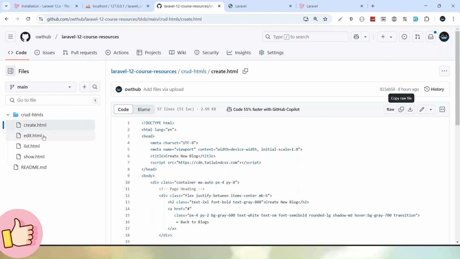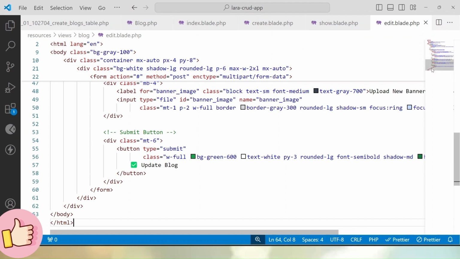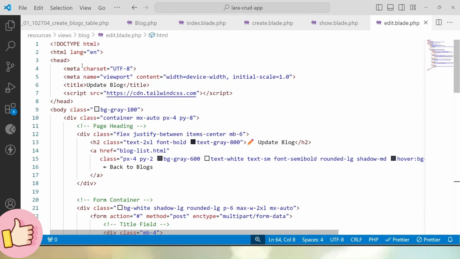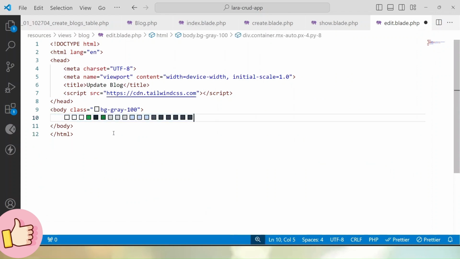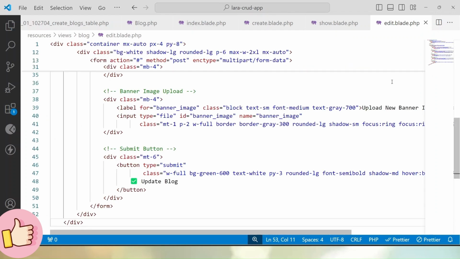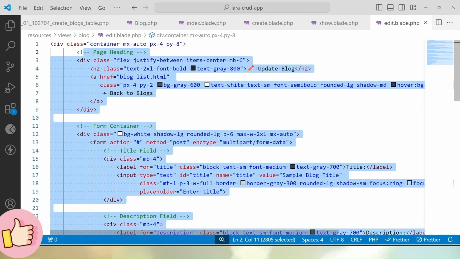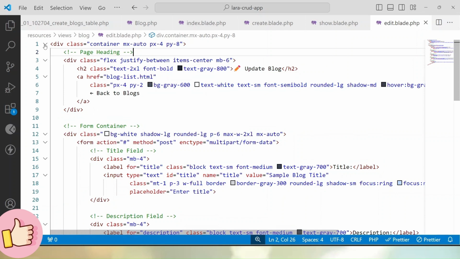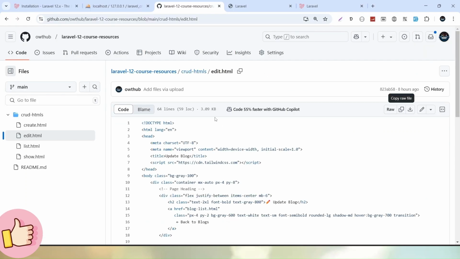If I go, let's open edit.html, copy all this HTML code, and here we have edit.blade.php. It is also containing doctype, head and body tag. I cut this div class container. Let's paste. Now here we have one more layout, that is show.blade.php.